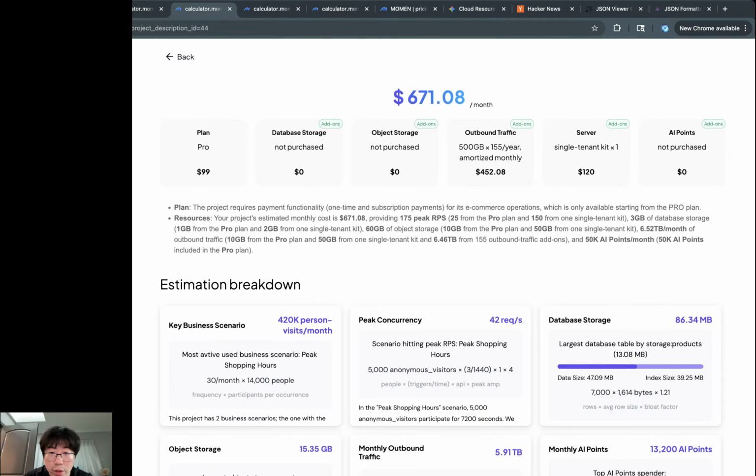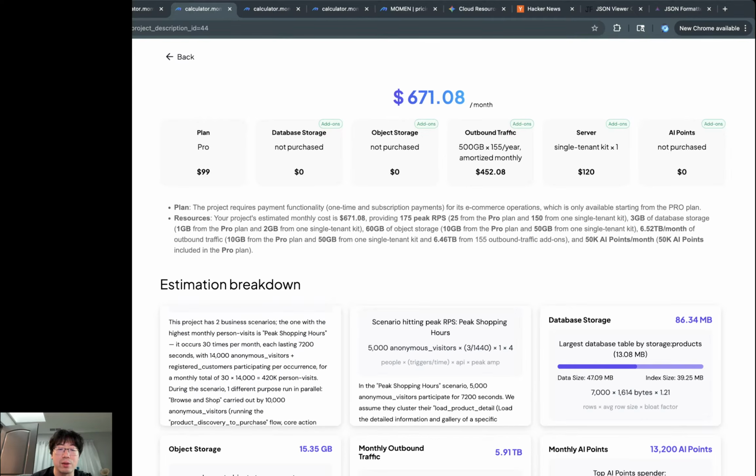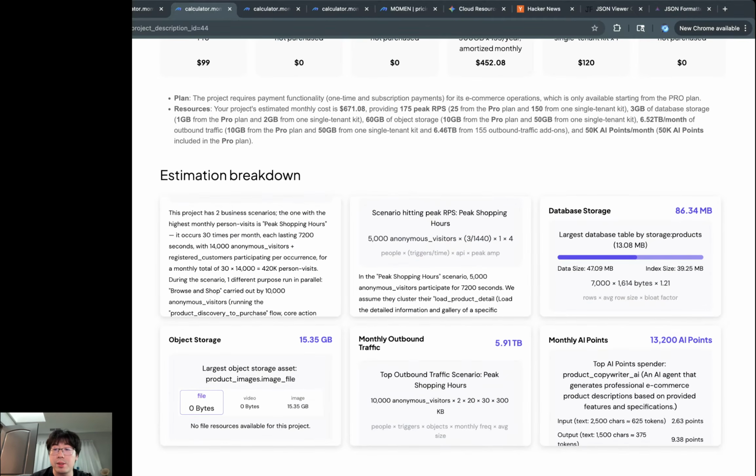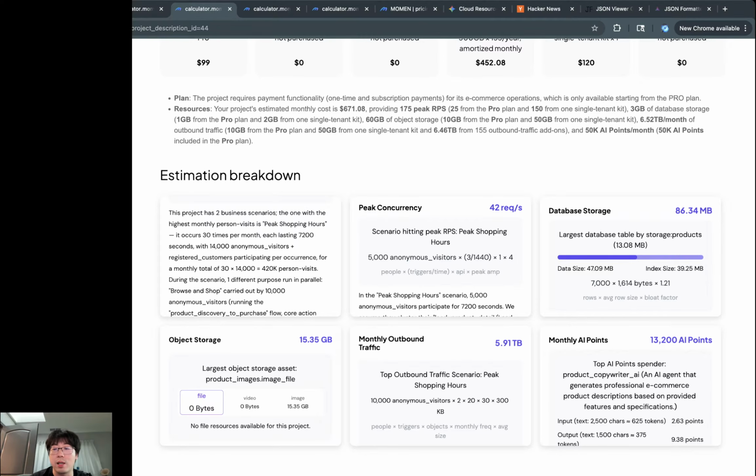E-commerce. And serving how many people? 14,000 people. Usually, when people estimate their cost, they don't use numbers like this. But okay, this is what AI decided the typical money-making e-commerce site would cost. To serve 14,000 people costs you $600, and most of that is coming from outbound traffic. And you do have to buy a single tenant because you're looking at tens of thousands of people. And peak RPS is 42. That's strange. They seem to love this 42 number, but okay.